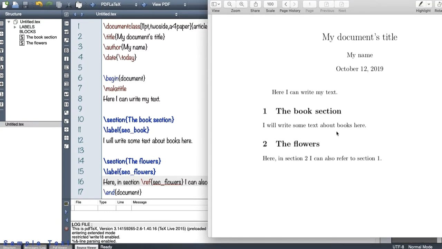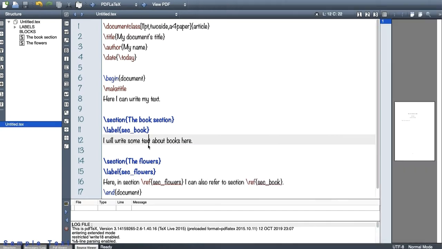Let's take a look at this. So here I can write my text. This is the book section. I write some text here, and then the flowers section. Here in section 2, I can also refer to section 1. So I didn't have to know or remember which number each section had. I only had to remember the label, which is really easy because you give them names and you can refer to them very easily.